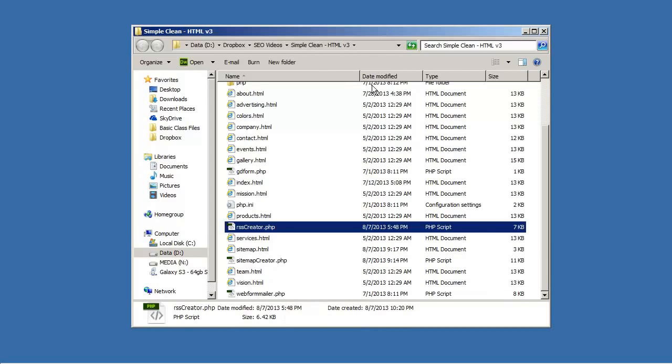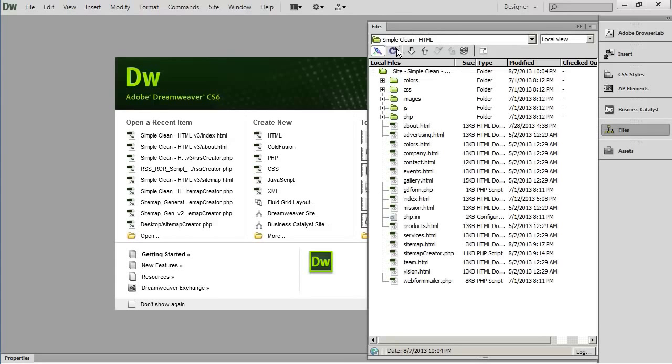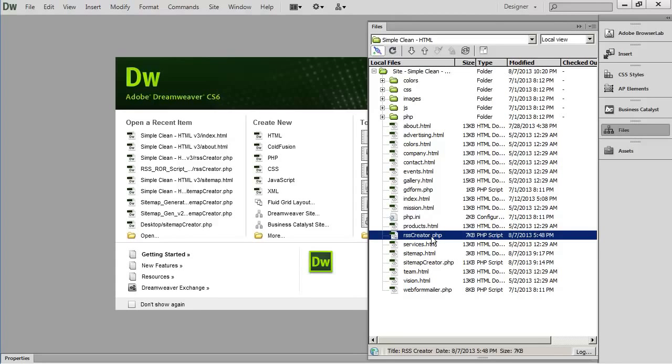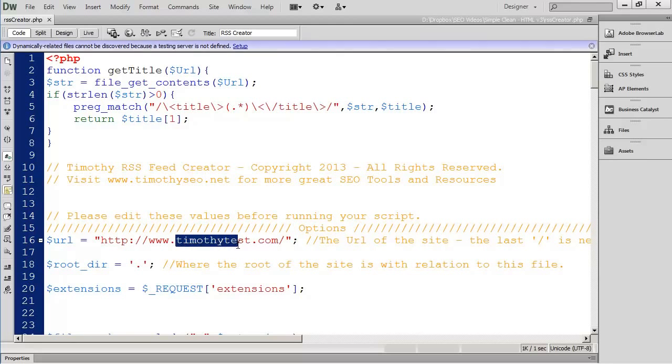Then you simply open up your website in whatever program you use to edit your website. Expression Web, Dreamweaver, doesn't matter, whatever you're using. In my case, I use Dreamweaver, so I'm going to go into the Files section here, and you may need to refresh your file list, but you're going to see rsscreator.php right there. The only thing that you need to do to get this script to work is open it up and put your domain name in. So you'll see right here, I've got timothytest.com.